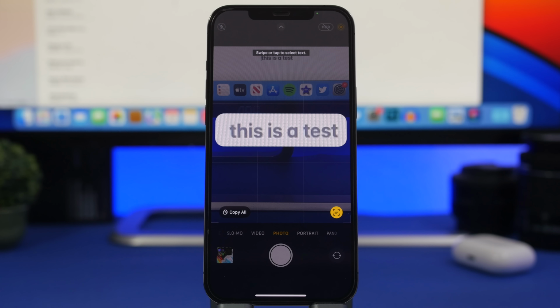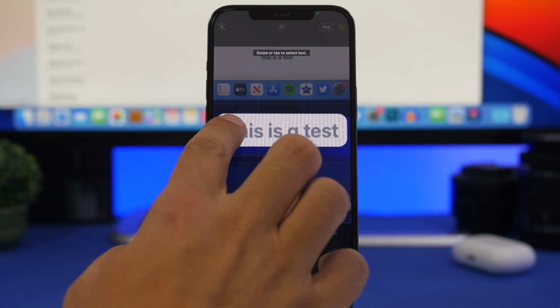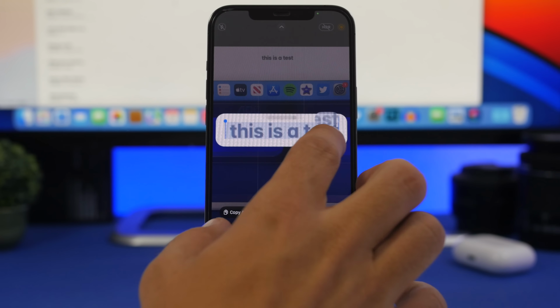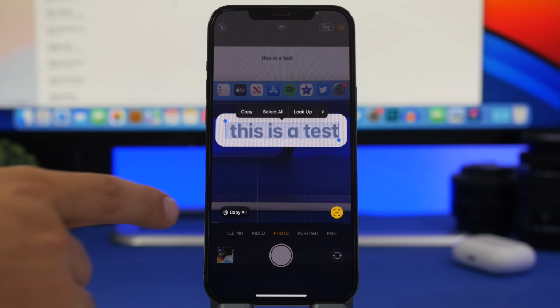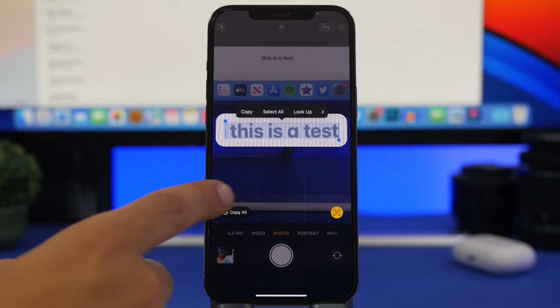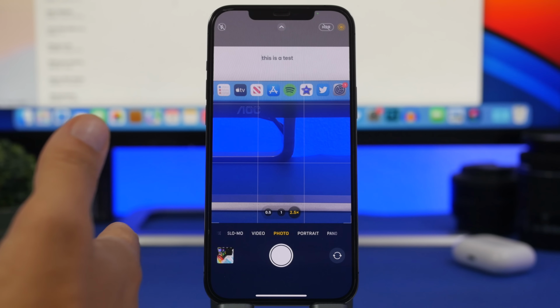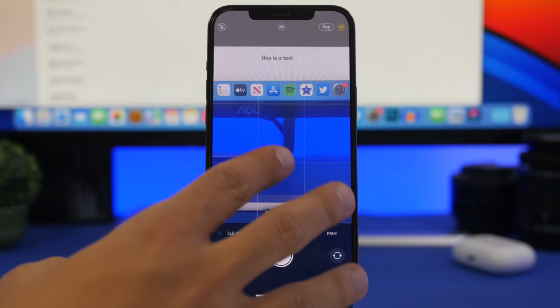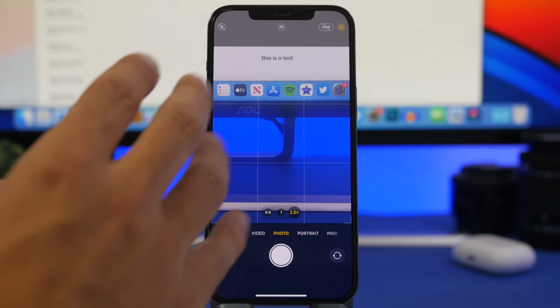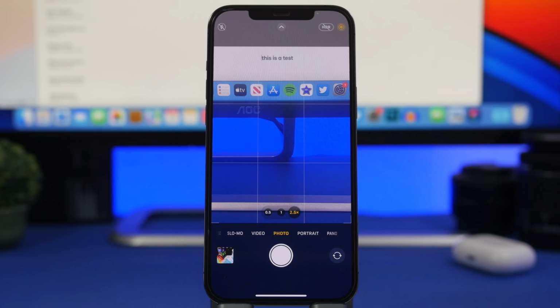Now, of course, when you recognize text using the camera of your iPhone, maybe like a phone number or something like that, you will have to actually select the text and choose which text you want to copy. But now you will have this very useful button right here that allows you just to tap there, and it will copy all the text that the live text feature will recognize through the camera on your iOS 16 device.